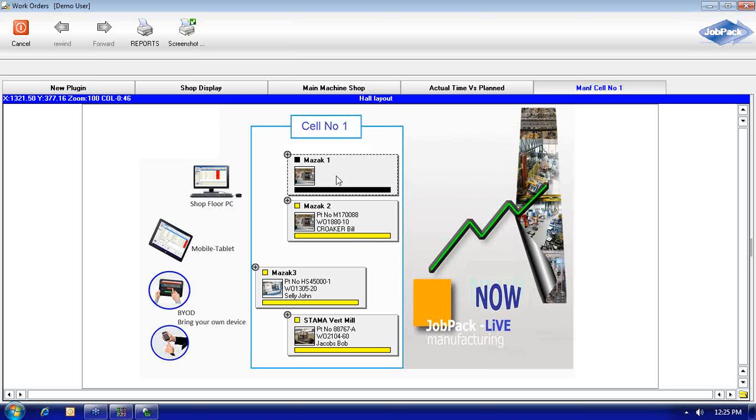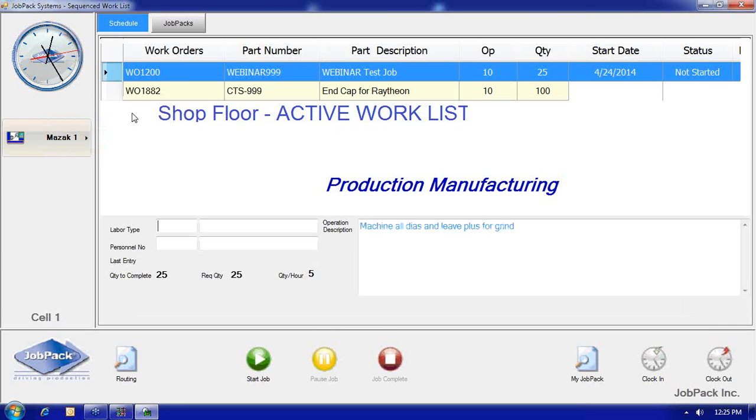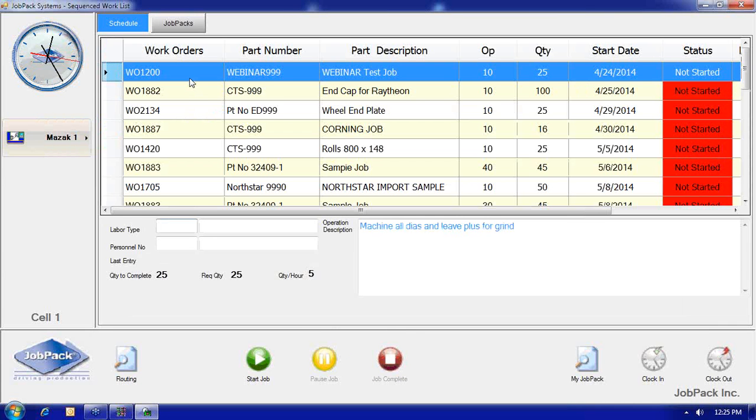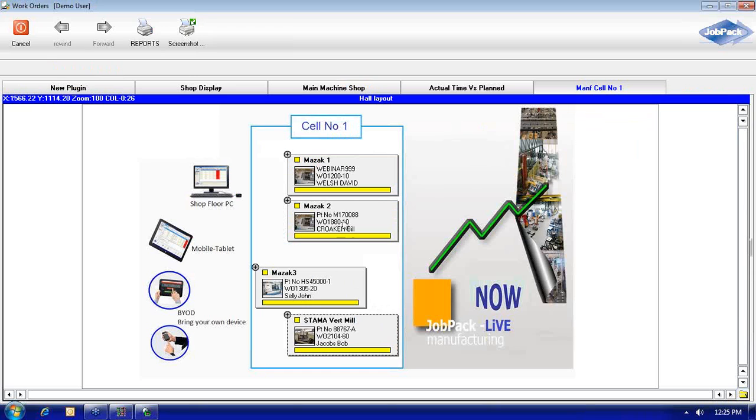So if we assume that Dave Welsh, me, as the operator, if I go to the shop floor interface again, all I've got to do to clock onto a job is to select the machine I'm responsible for, and I can see the active work list. I can simply put in my employee number, so that's me, and I can simply click on the start icon, and now this job is running on that machine. It's immediately picked up by the system, so you can see Mazak number 1 is working on webinar 999, work order 1200, and Dave Welsh is on it, and we're collecting time on the operation, the work order, and the person.